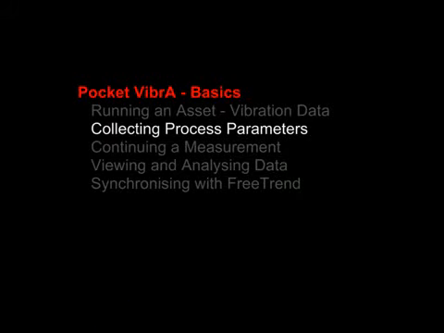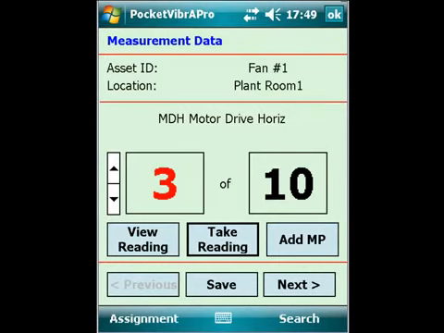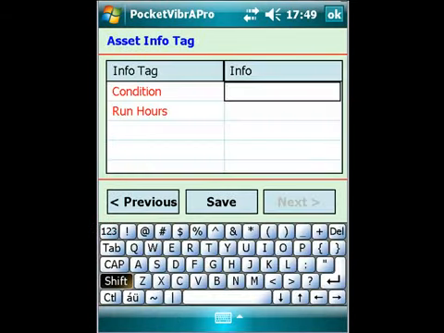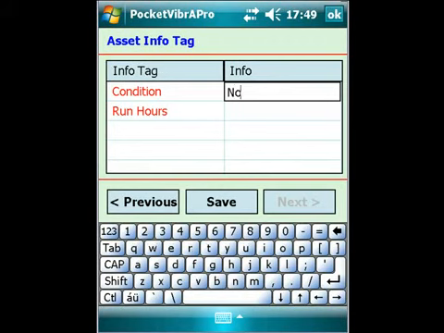Another very powerful feature of Pocket VibrA Pro and FreeTrend is the ability to collect and analyse other process parameters such as pressures, temperatures and flow rates. At any point on the main measurement screen, pressing Next will take us to the process parameter input screen. The first parameter or info tag is condition. Here we will enter noisy.